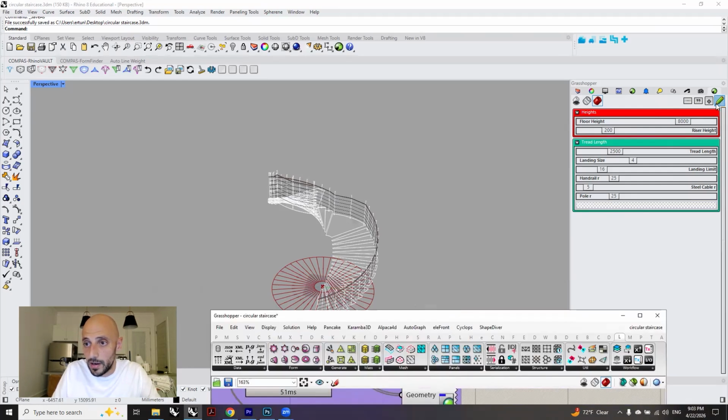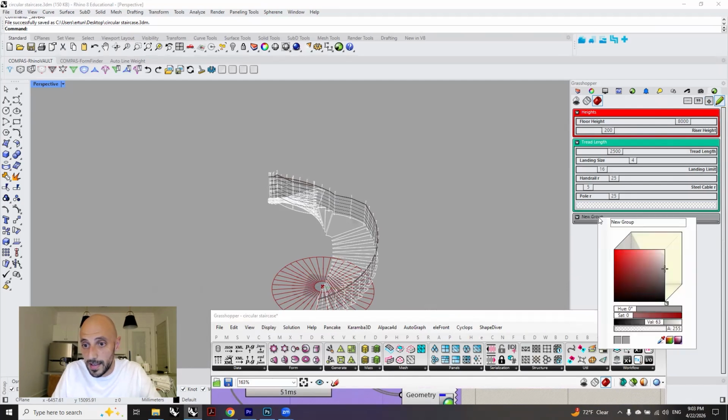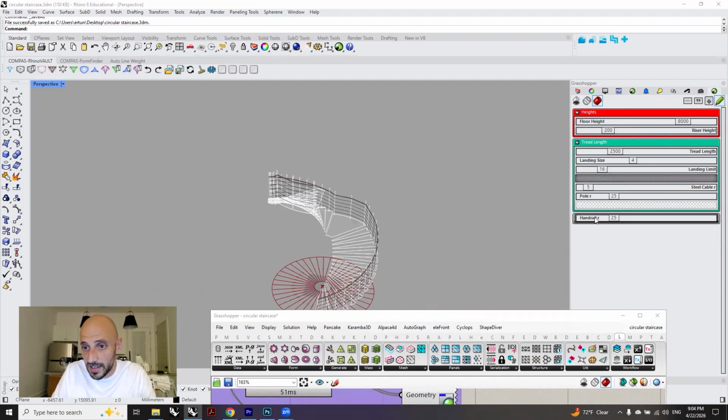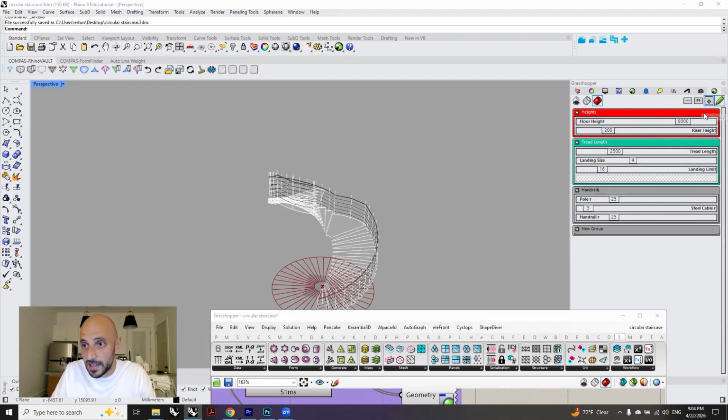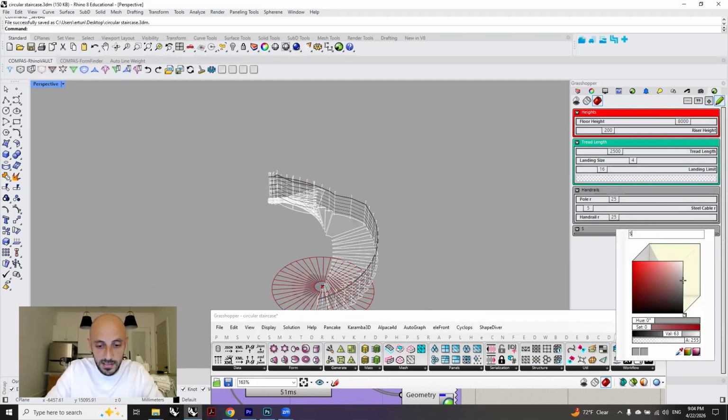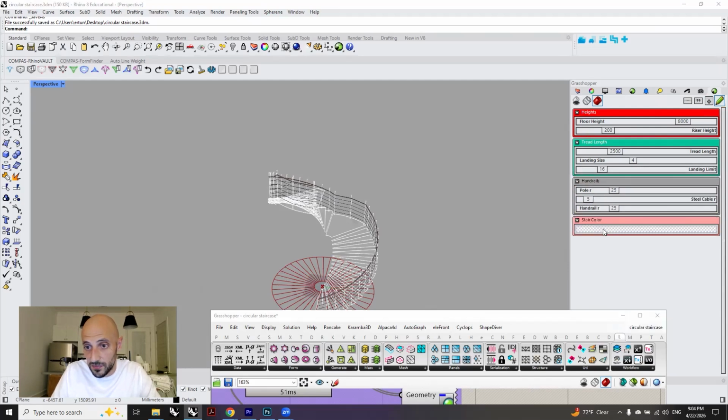What I can do now, I can take this out, create a new group, and then say handrails. And in handrails, I can add the handrail, pole, and steel cable, okay? And then I can add another one. I can say stair color. Maybe I put something like this. And then I put this guy inside of it.